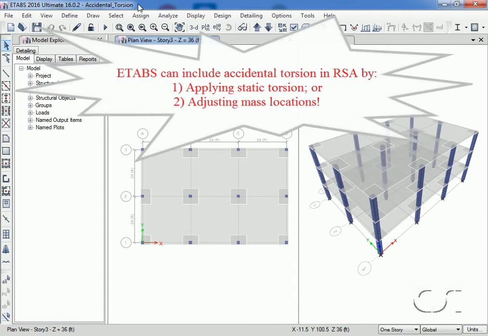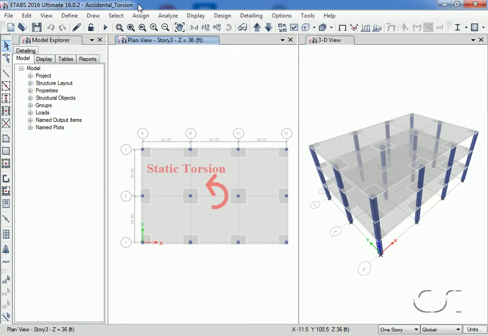ETABS offers two powerful techniques for the application of accidental torsion when performing a response spectrum analysis. ETABS can include accidental torsion by either applying a static torsional moment to response spectrum results or by adjusting the location of the center of mass and running multiple response spectrum analyses.